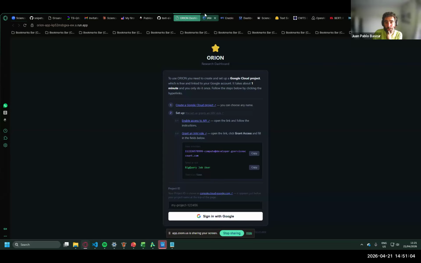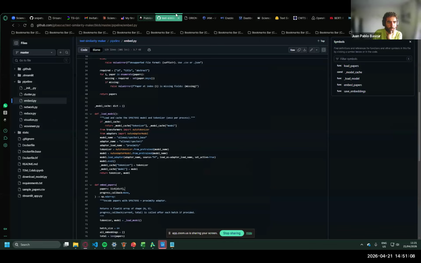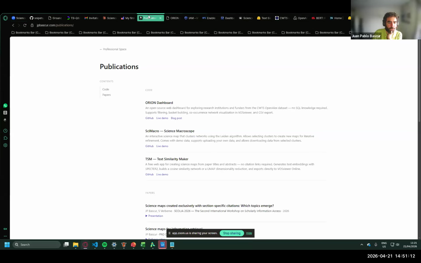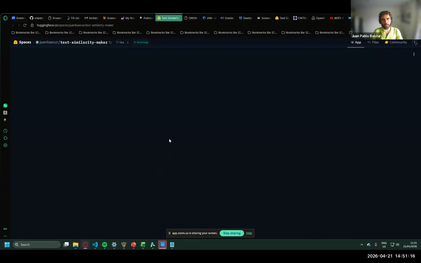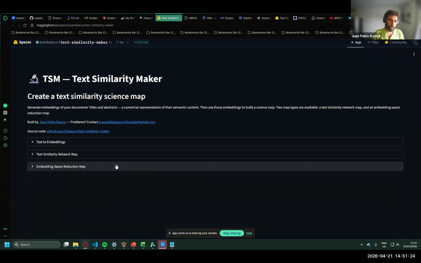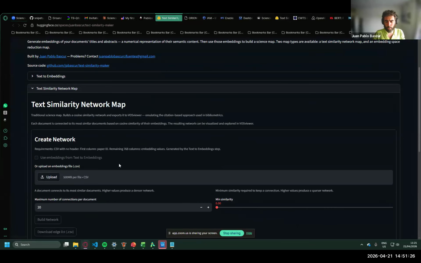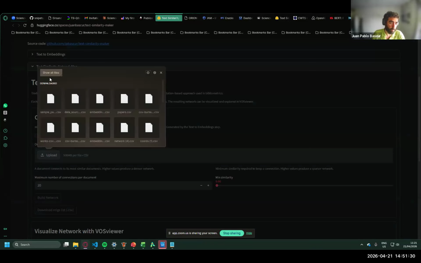You can do a network similar to a citation network. Or you can do dimensionality reduction. I will show how this looks because I already have the embeddings prepared.